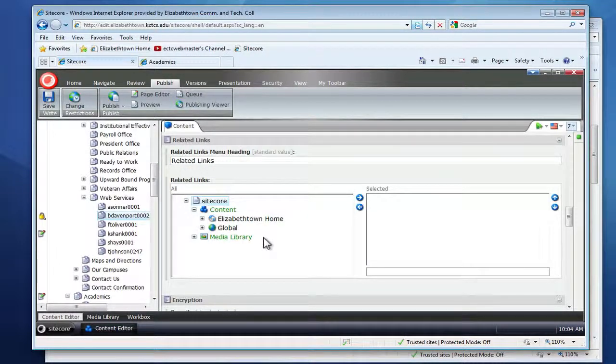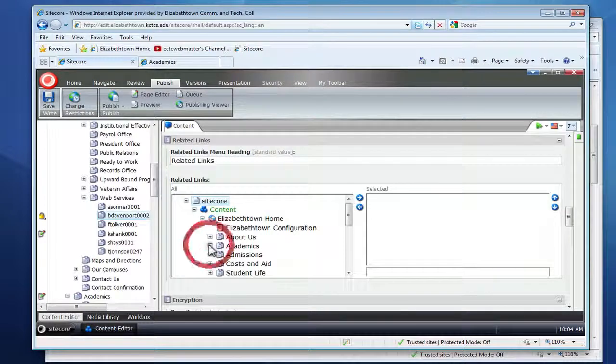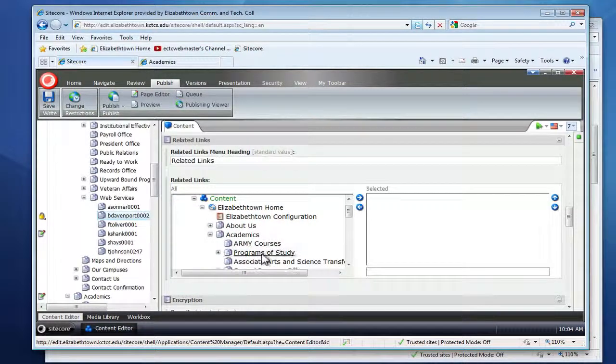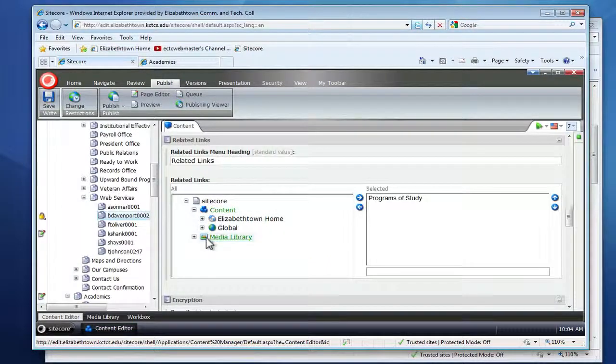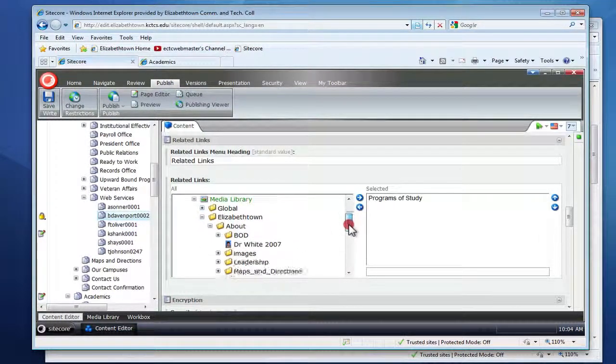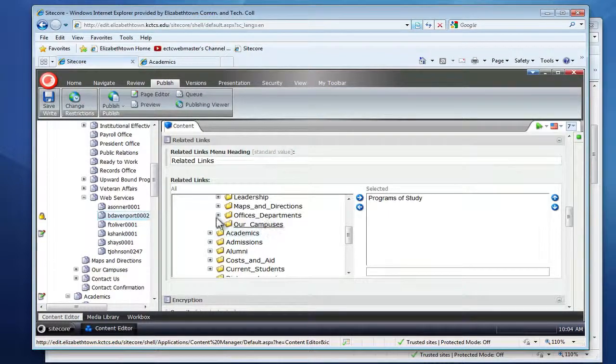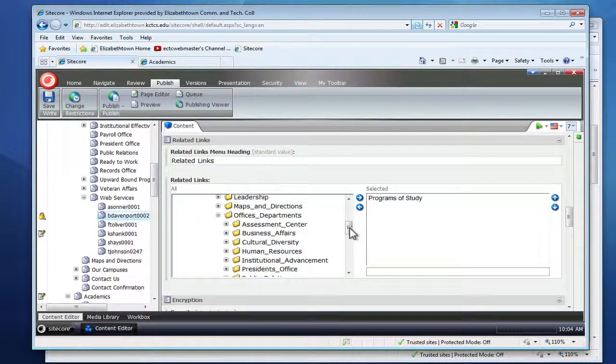It only works with internal links, I mean, things that are inside of Sitecore. You can't do it with an external link. But if I wanted to link to the programs of study, then I would simply browse down, highlight it, and push it over to the right. I can do this with content, such as a page, and I can also do it with media library items. So I'm going to go down here and find my folder just to show you what you can do with it.